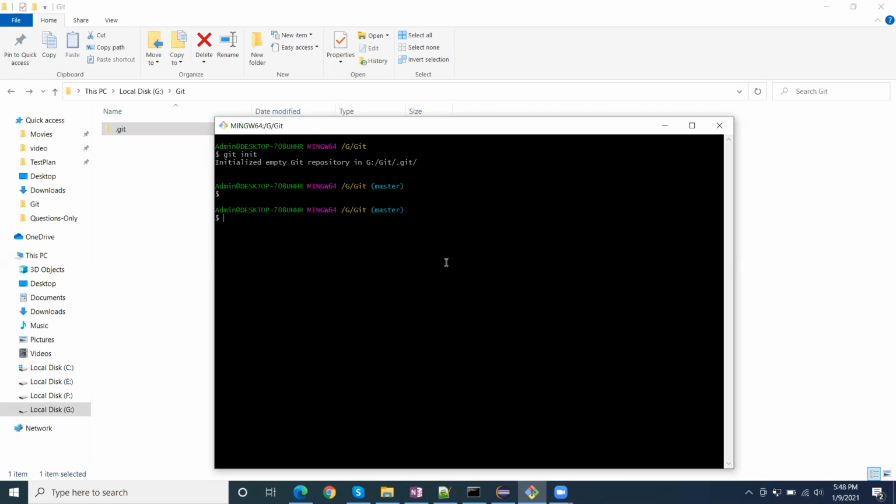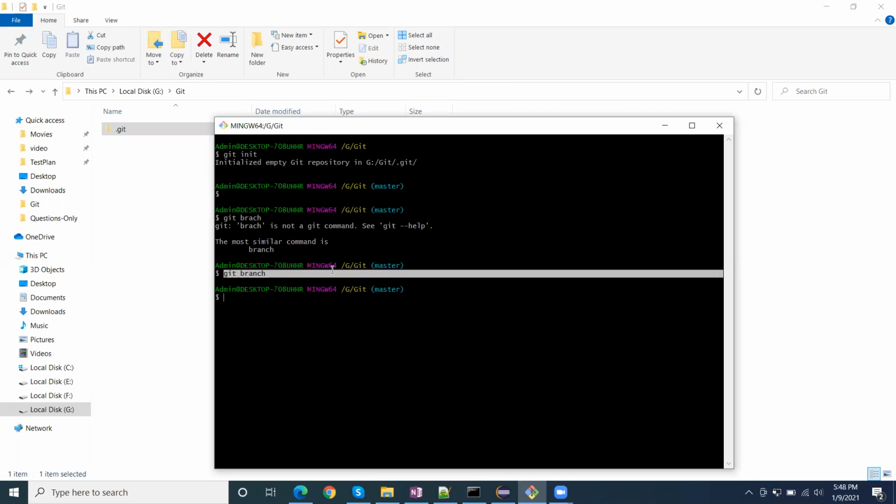Okay, there is one command we can use, git branch. This command will list out the branches that are in our local repository. Now I am not getting any branch here because we haven't made any changes or checked in any code into the current branch.